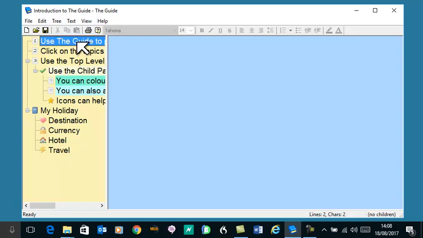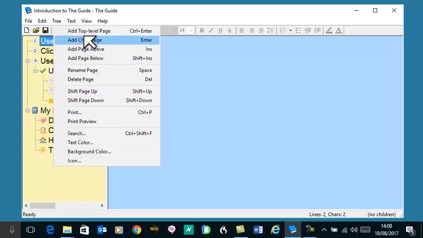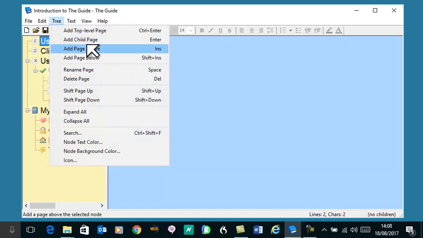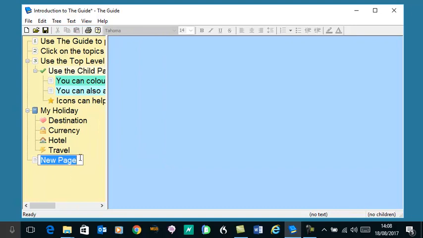So it's just a way of helping you to create and structure your ideas and thoughts without being faced with a blank piece of paper. So let me just create one, for example. If I right click down here, I can then go to add top level page, or if I go to tree at the top, we can do the same thing there. So add top level page, and then we're just adding the pages and adding the text, and for that one you would then just add the text in.